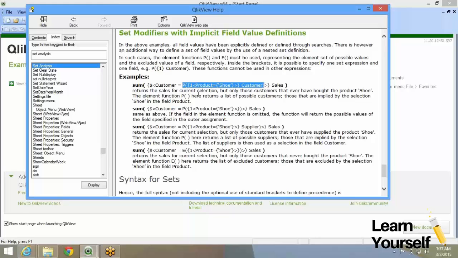It is included within the P. We have not put any values over here. Now what is this P returning? P of customer, and for that customer there is a set analysis saying product of shoes on the whole set. One is nothing but the entire data set.